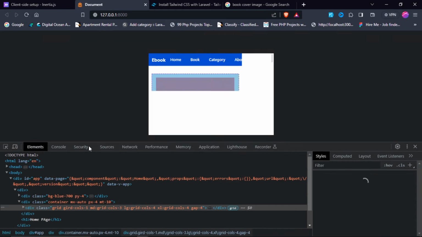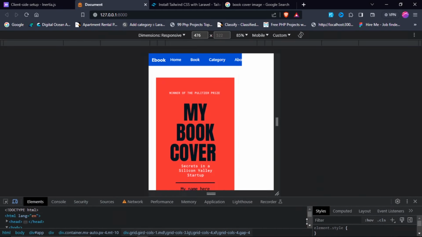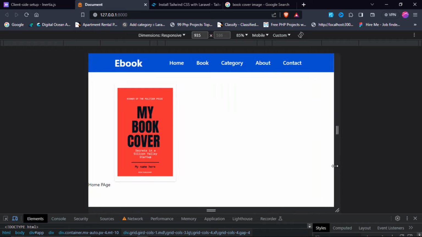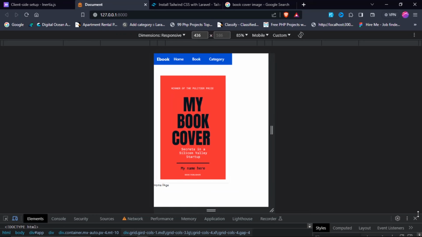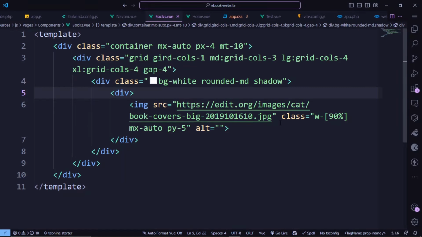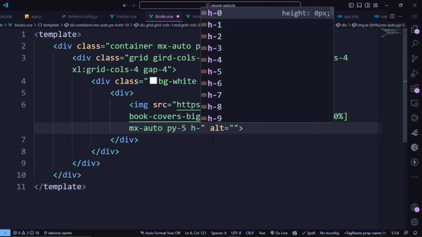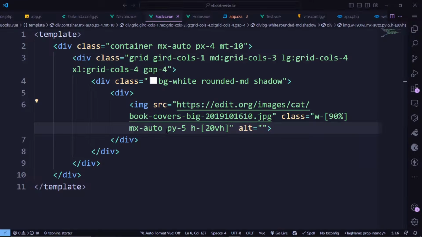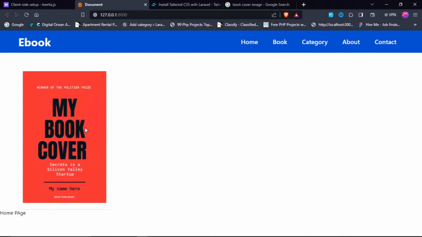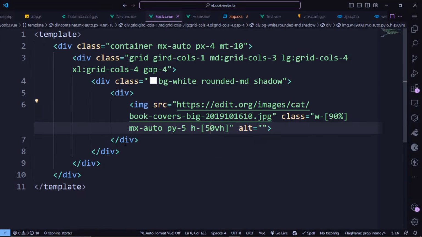Let's see how it looks on a small screen. It looks very bad. Let's give it a height. 20 VH. Oh, it is very low. Let's do 50 VH.